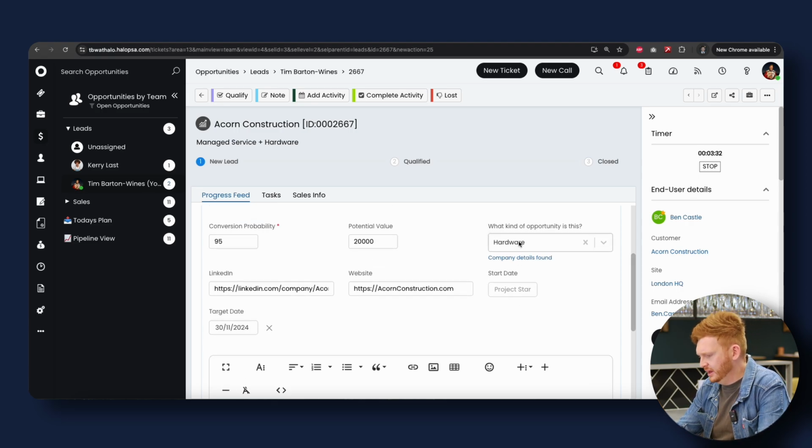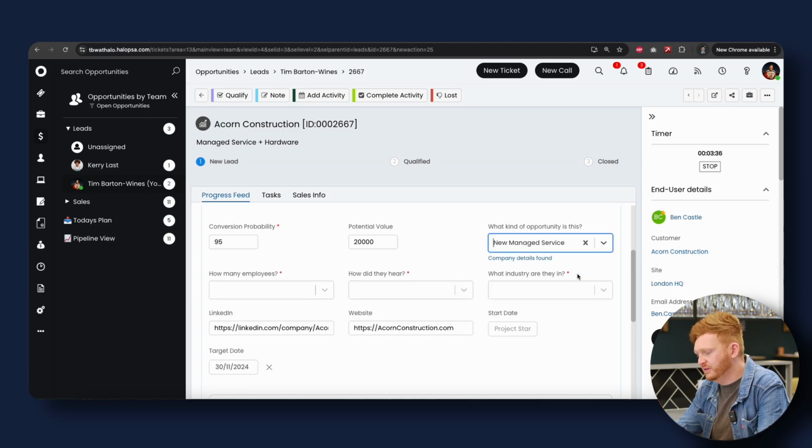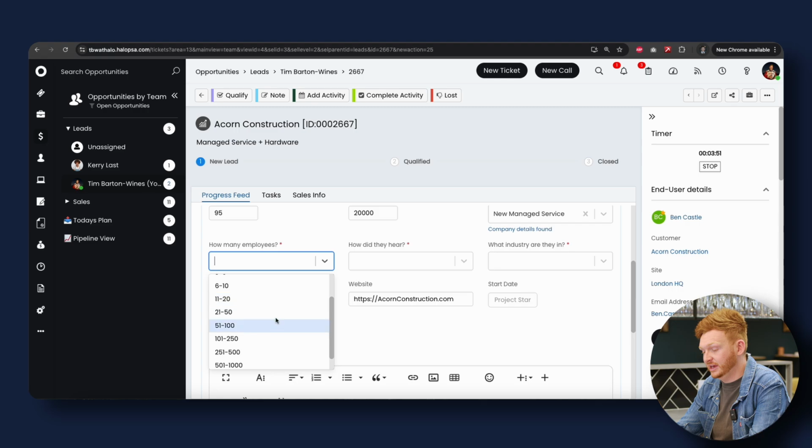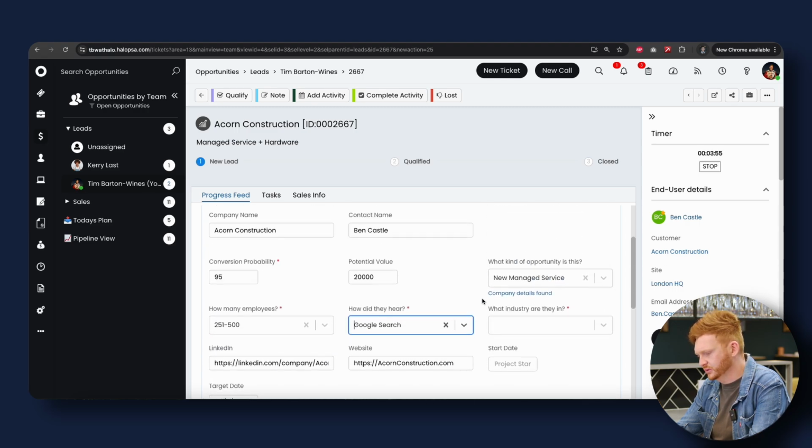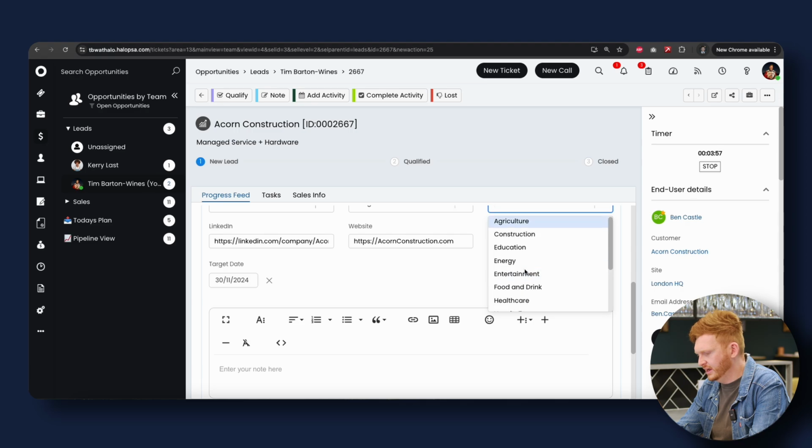Over here, if I change this from hardware to new managed service, you can see we have additional fields pop out. This is called dynamic visibility. Based on my inputs, other fields appear. So if I say they have a new managed service, we can assume we then want to know more about the team. So we can say they are this big, they heard about us through Google search, and they are in, I don't know, healthcare, shall we say.